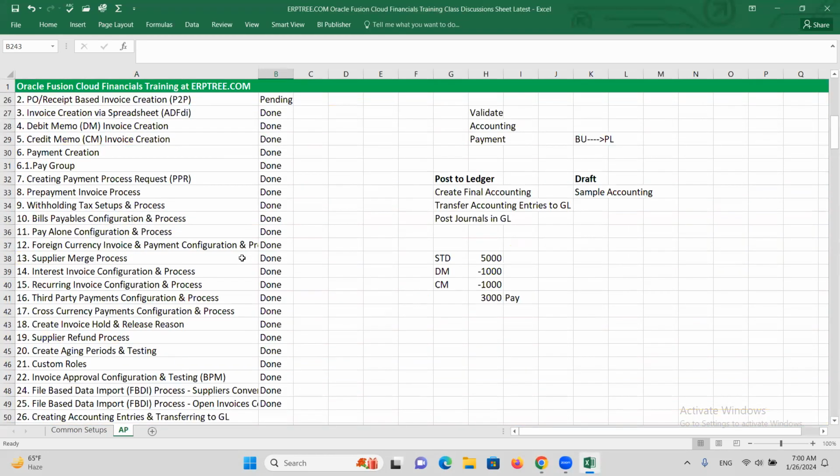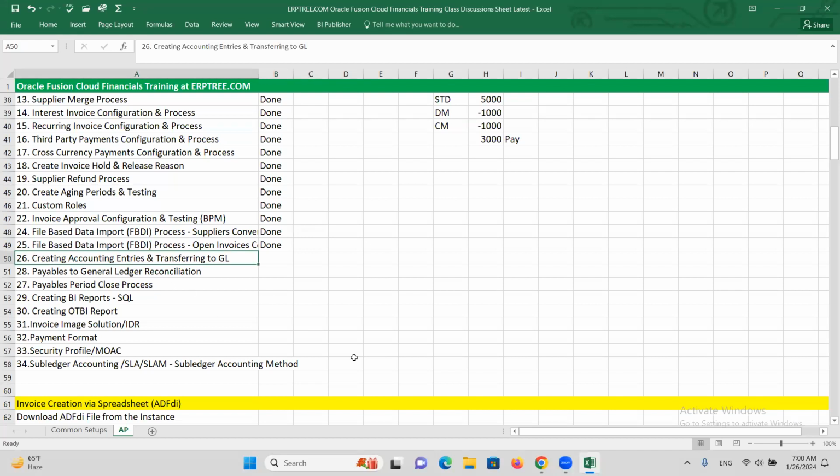Now we'll see creating journal and accounting entries and transferring to GL. What we did is we have seen how to validate invoices one by one, and how to create accounting for invoices or payments for individual transactions. At a time, you can submit the validation. At a time, you can create accounting for all invoices and payments. Let's see that.